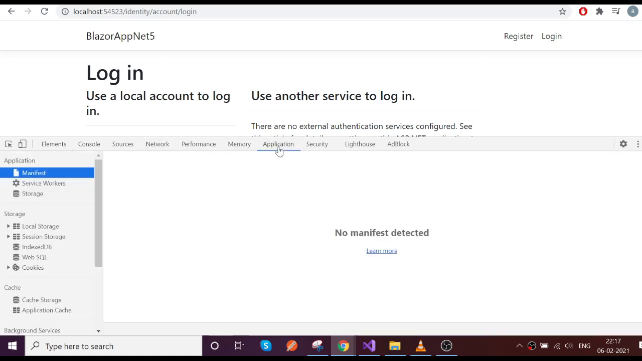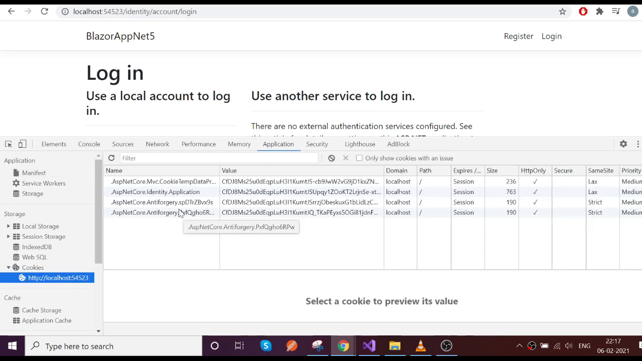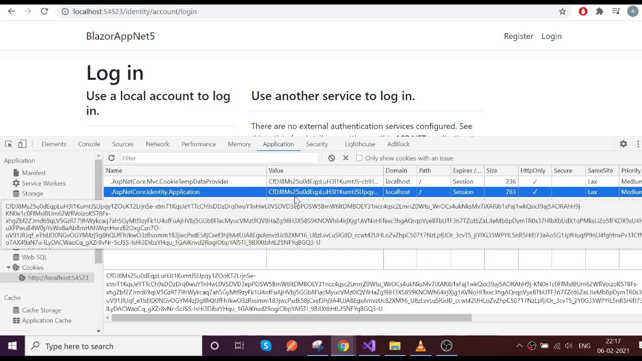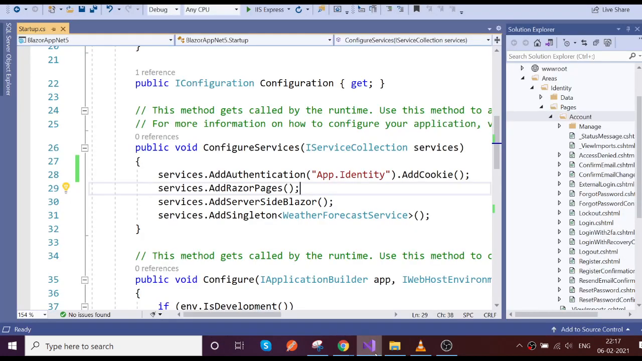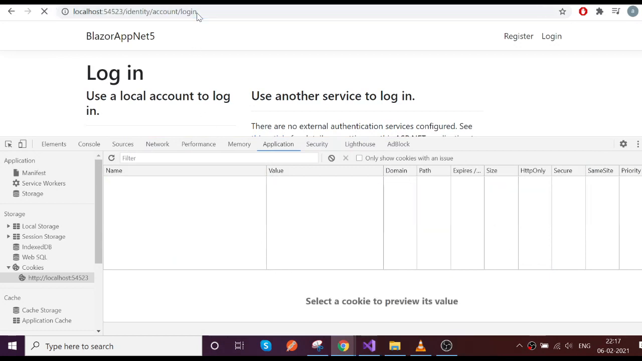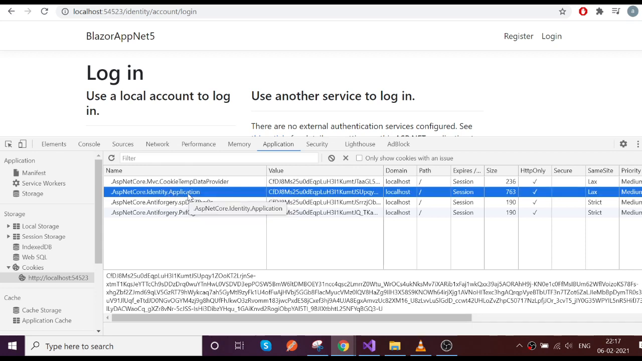We created the cookie, and we need to identify that cookie here. On localhost you can see identity.application cookie. This is the cookie which is created by the application. AspNetCore.Identity.Application is the cookie which is holding our identity.